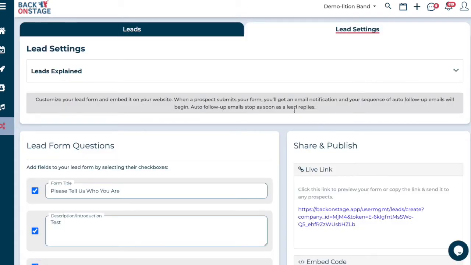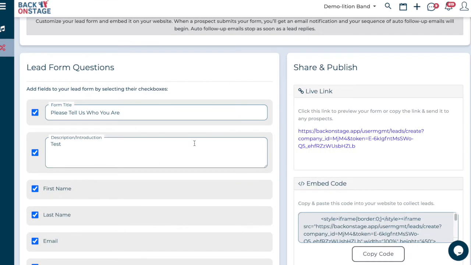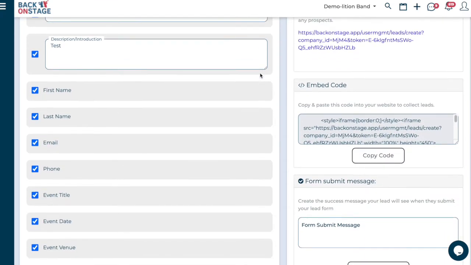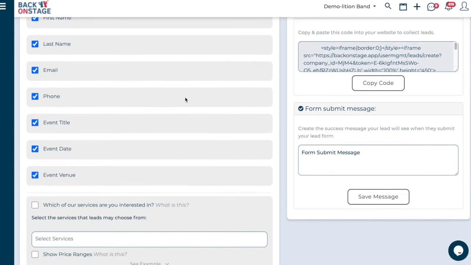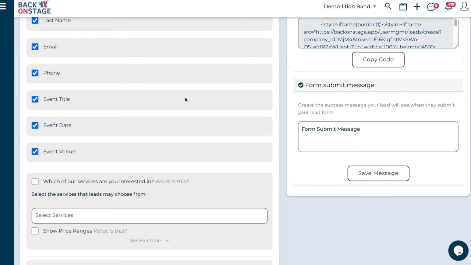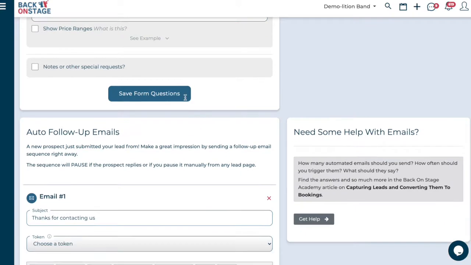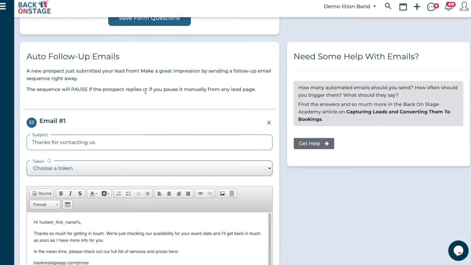So the lead form, which we can customize here, is essentially a contact form you can embed on your band's website, which collects your client information about what their event details are, what services of yours they might be interested in. When that gets submitted, all their information comes straight into this system. You'll receive an email notification letting you know about it. And then your email follow-up sequence, which is right down here, automatically begins.